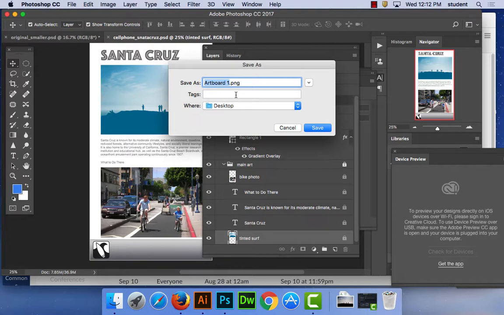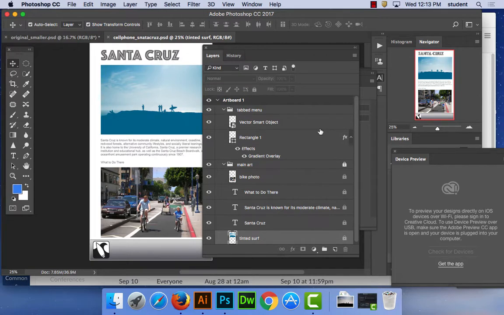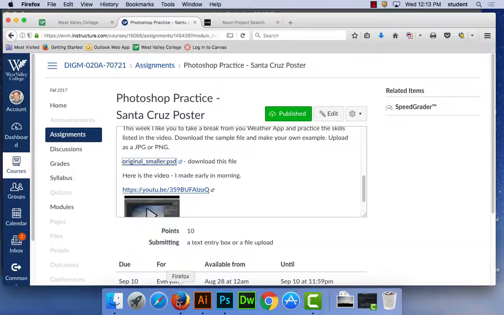And we can call this surf. What do we call this? Surf app. I don't care. Anything you want to call it. Surf app, and export it as PNG. And then you can turn it in.